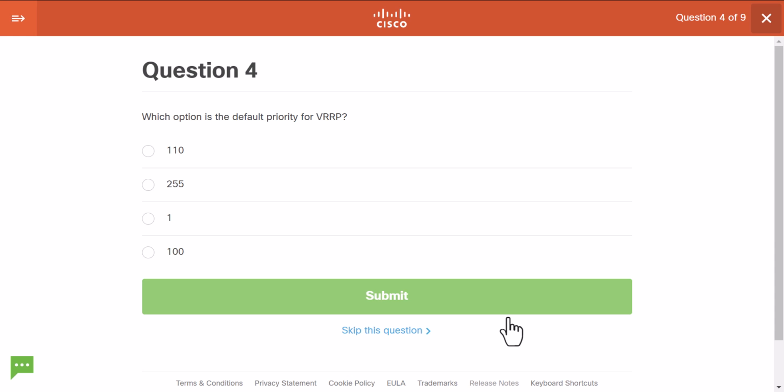Which option is the default priority for VRRP? The default priority for VRRP as well as for HSRP is 100, and the priority range is from 0 to 255.